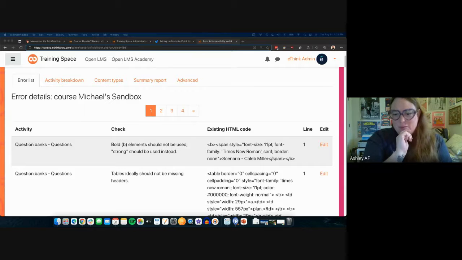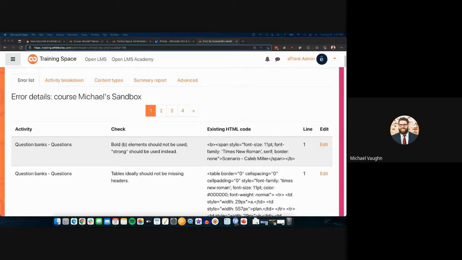But then my other question was going to be, how does something like this deal with MathML or LaTeX or something like that? Like if you're using symbols, does that make sense? It does. In this particular case, I haven't run it on a course that has LaTeX or any type of special formatting just yet.